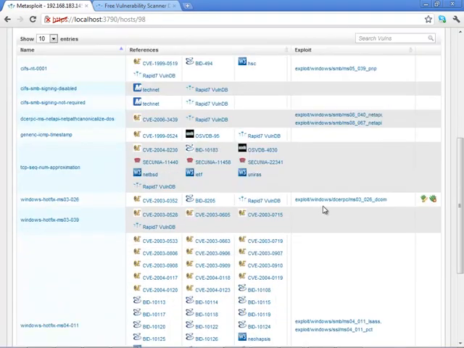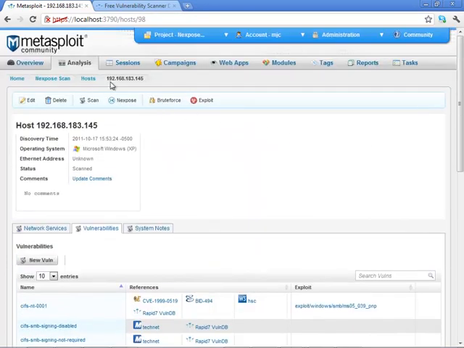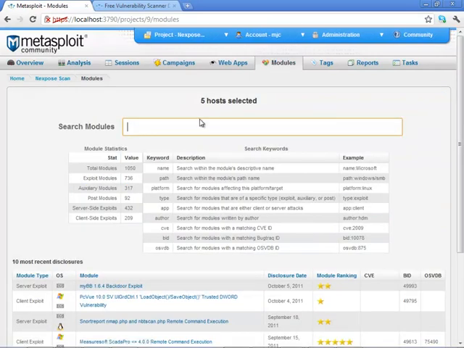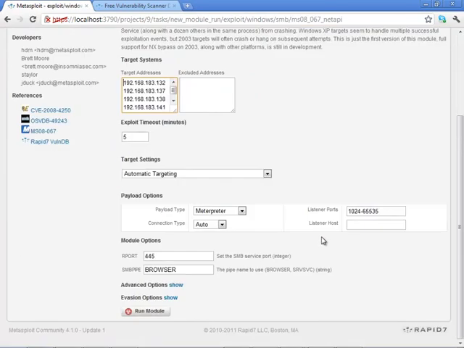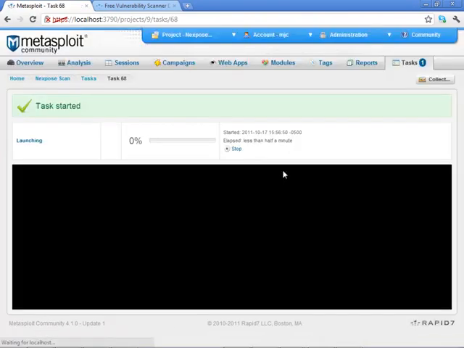We can mine in here a little bit, see what we have. We see MS08_067 as a very, very reliable and stable exploit. We have to use the basic exploitation here. We have to select our host. I'm going to select modules, select that module, and then we can run that module against those targets.